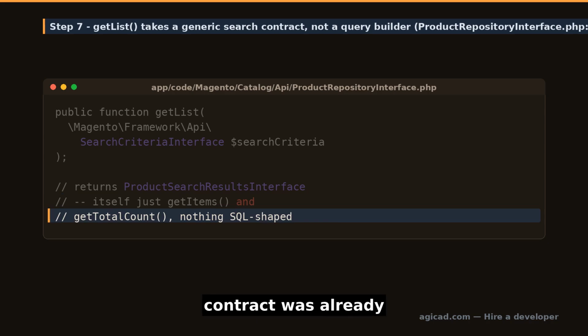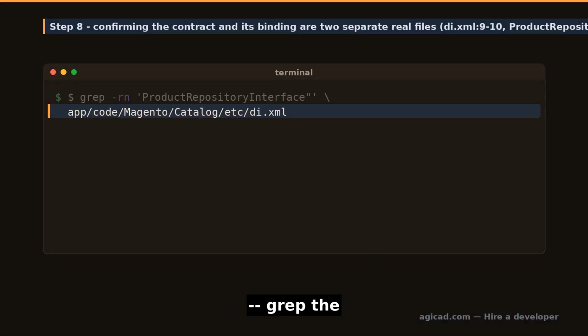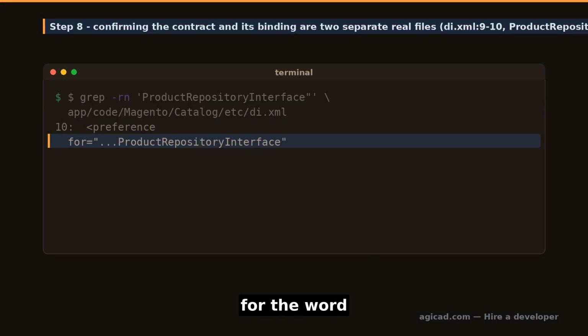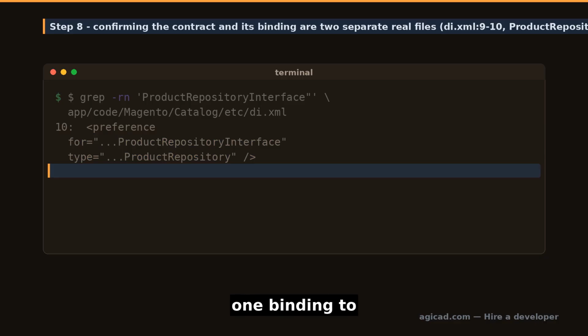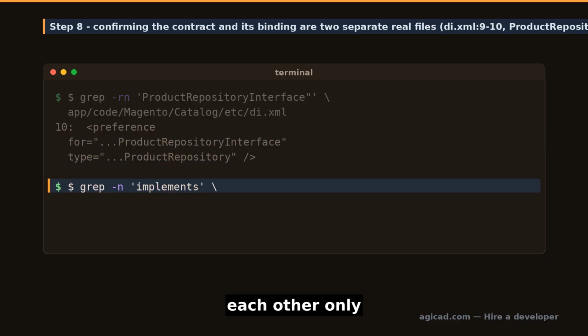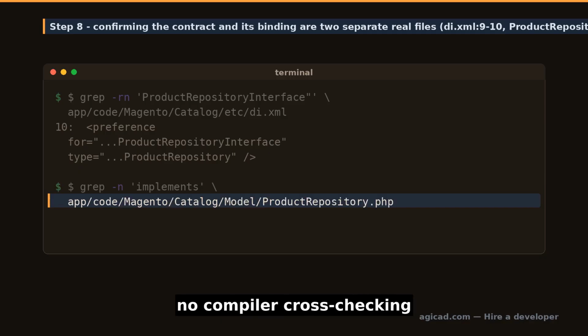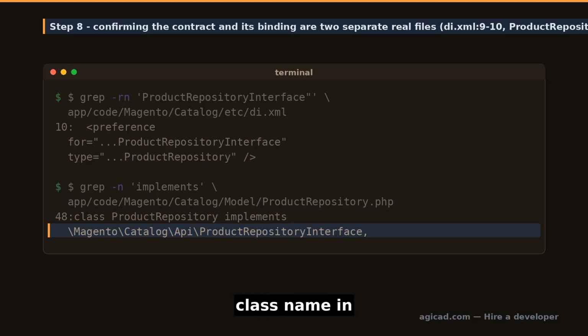One quick way to confirm this binding yourself in a real checkout: grep the di configuration for the interface name, and grep the model class for the word implements. Two completely separate files, in two completely separate directories, one declaring a contract and one binding to it, agree with each other only because a string in XML happens to match a namespace in PHP. There's no compiler cross-checking these two files against each other at write time. If the class name and di configuration were ever misspelled, Magento would only fail at runtime, when the object manager tries to build something that doesn't exist.